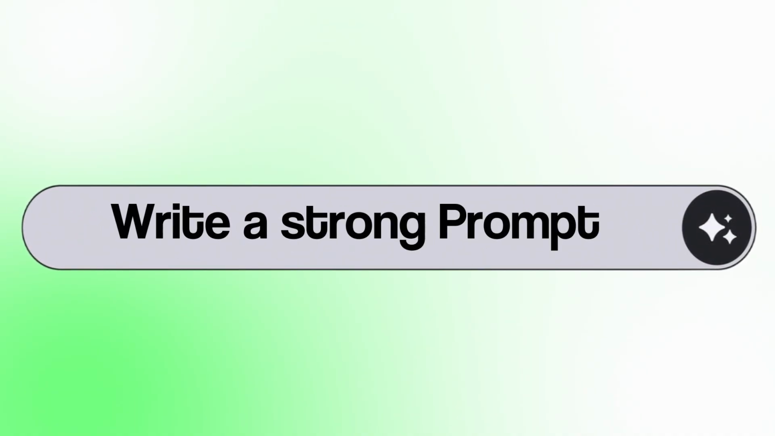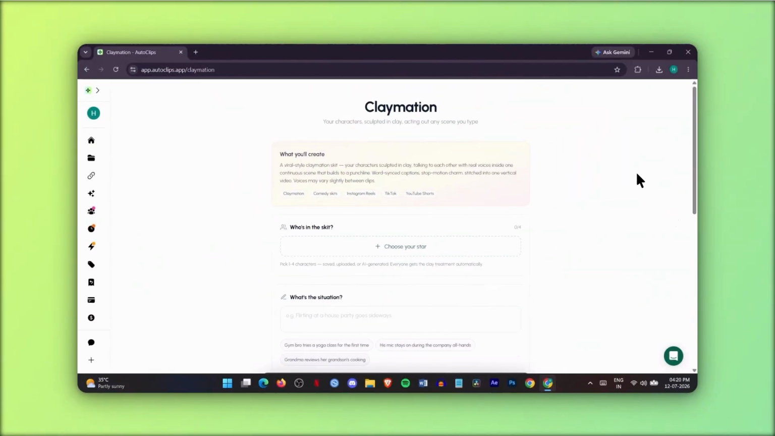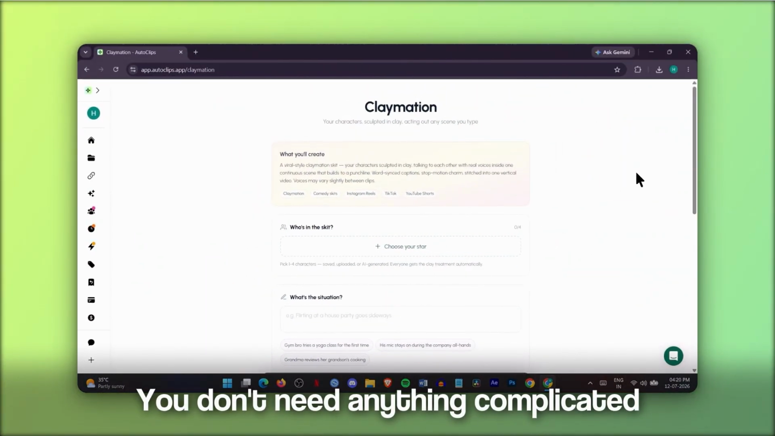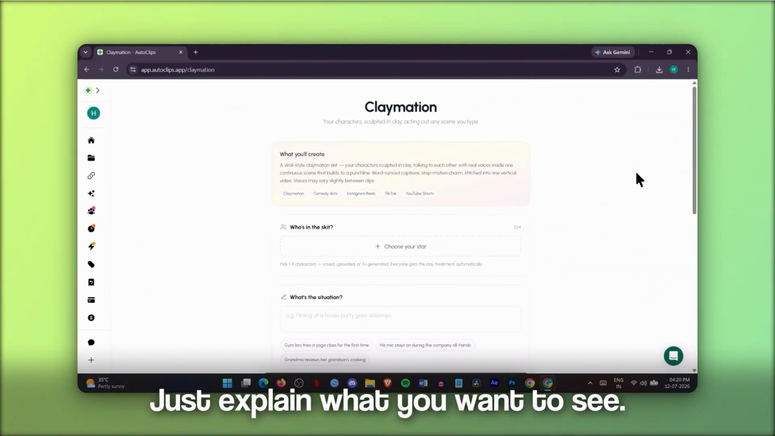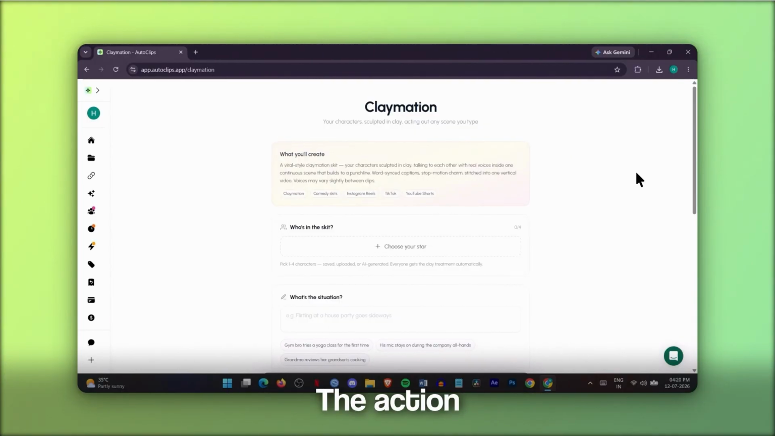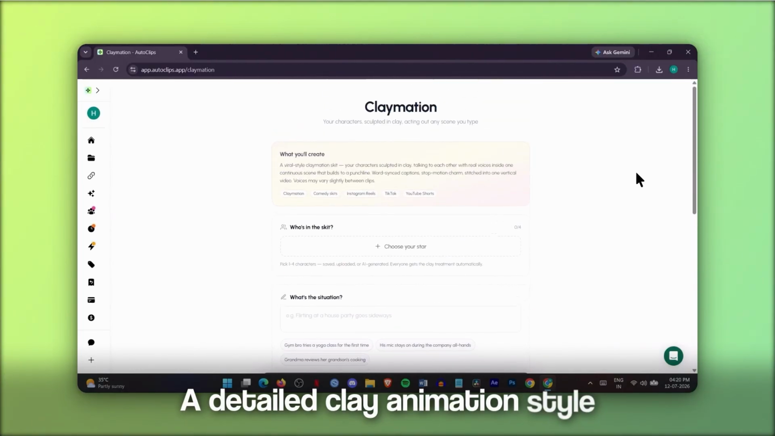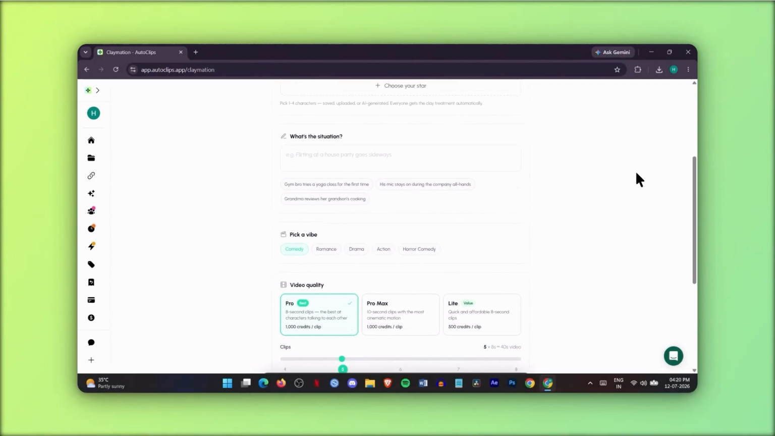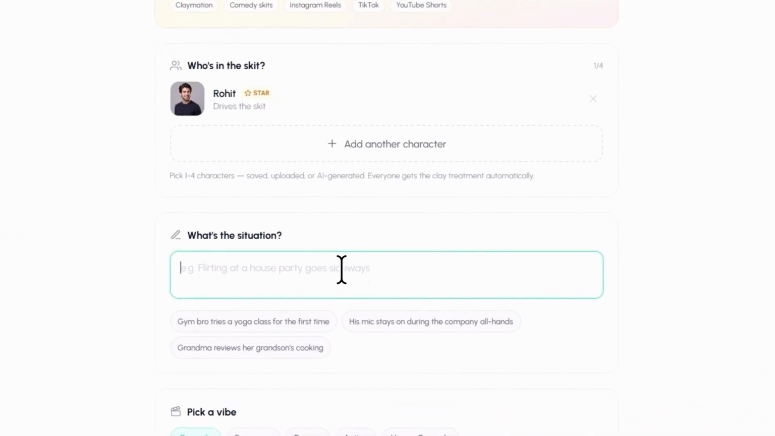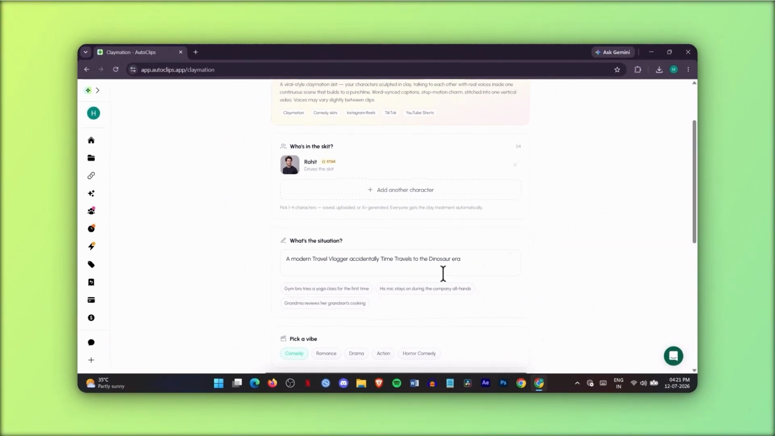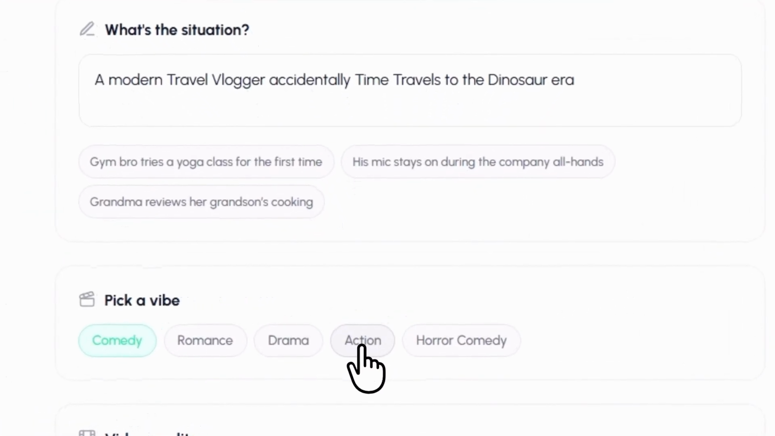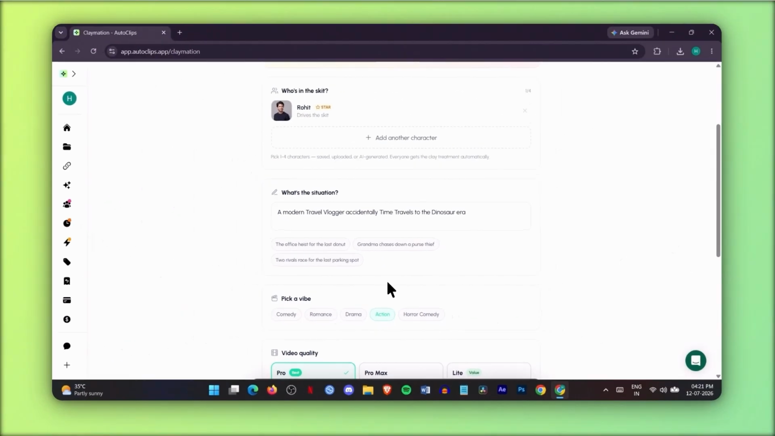Step 2. Write a strong prompt. Now let's write our prompt. You don't need anything complicated, just explain what you want to see. Mention your character, the action, the location, and specify that you want a detailed clay animation style. For example, a modern travel vlogger accidentally time travels to the dinosaur era. Notice how simple that is. You don't need pages of prompt engineering, just describe your vision clearly.